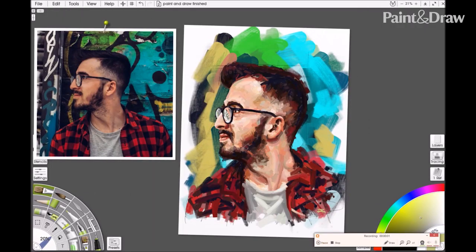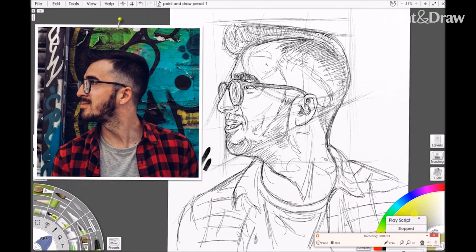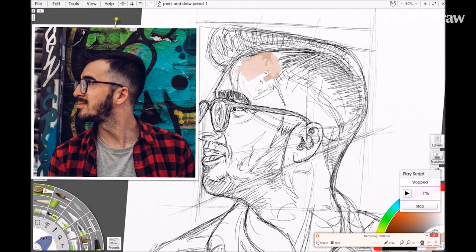Okay, so we've started blocking in some colour on this now. What we've done is, it's showing the photo on this one. I don't know why it wasn't on the last one. If I make that a little bit smaller.